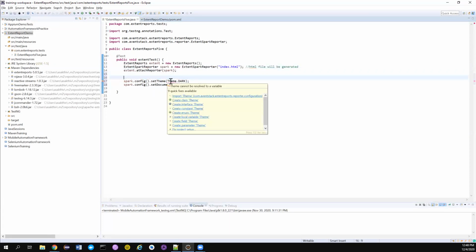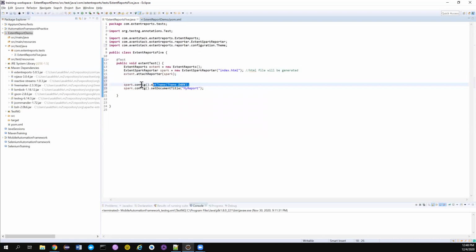And on this Spark, I am also setting the theme. So there are certain configurations that we want to do. Suppose I want to open my report with the dark theme by default. Otherwise it will open by default in a standard theme. But I want to alter this, so I am just using dark. Also, if you notice, we can give the title for the report as my report, or we can change it to automation report. It depends on whatever you want to achieve.